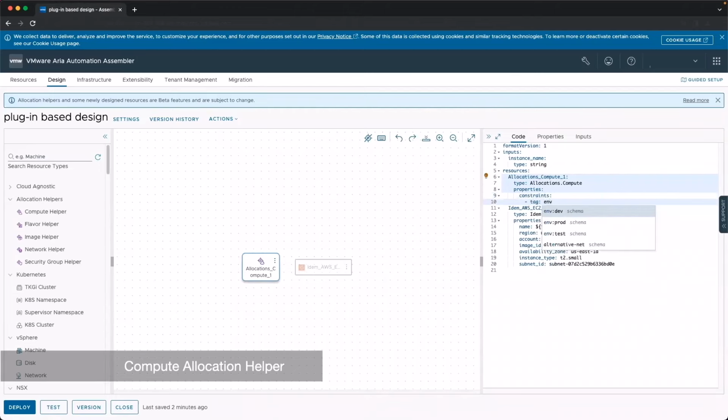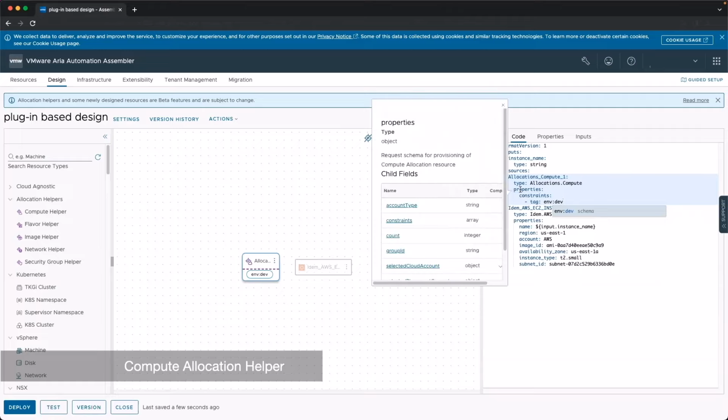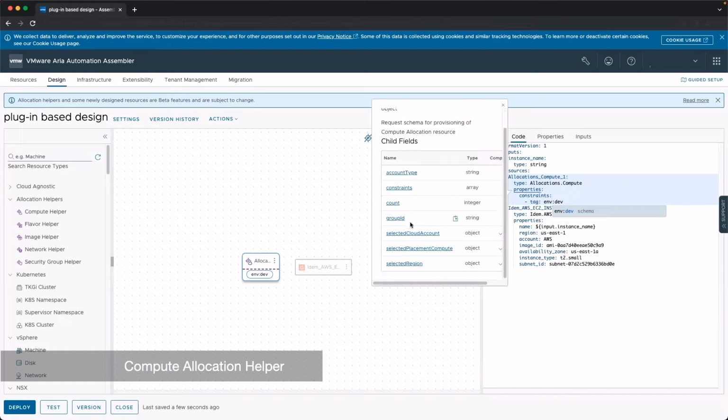I'll specify the ndev tag like this. So I expect that the allocation will select US East 1A. If I check the properties again, I see that the compute allocation also allows me to use the selected cloud account and region, so I'll use all of these to configure my instance.